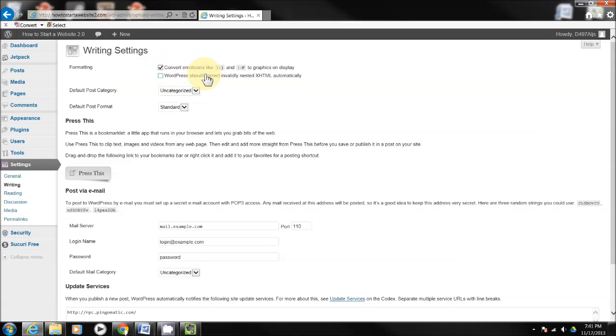That is checked by default, and I leave it checked. I mean, you can uncheck it if you like. The next selection is WordPress should correct invalidly nested XHTML automatically. I've never seen any reason to change the default setting, which is to leave the box unchecked.